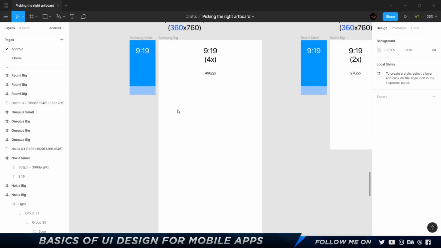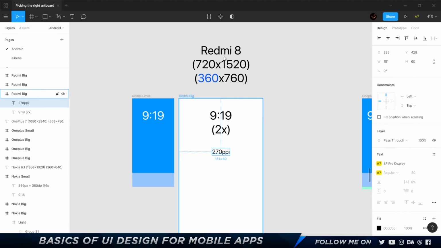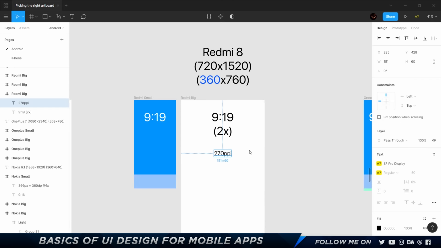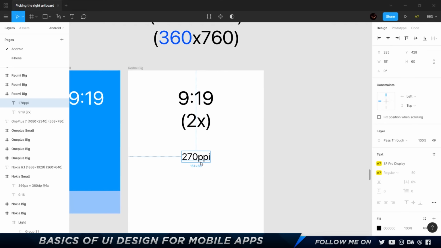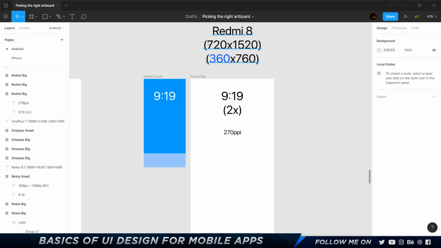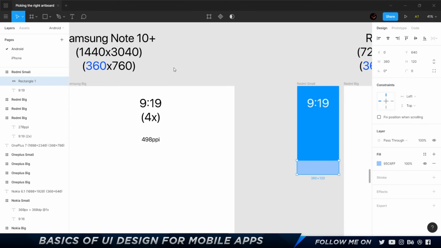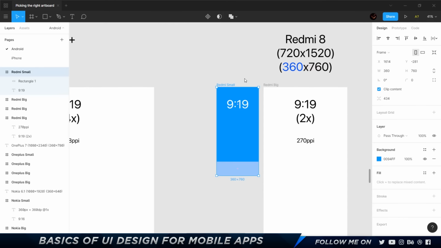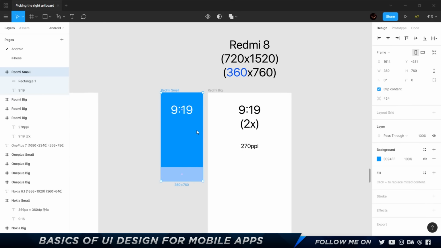All right, so let's take another example, which is this. This is Redmi 8. This is 270 ppi, sorry, not 720. So 270 falls under 240 to 320, which is 2x, which is perfect. The resolution is 720 by 1520. I've shrunk that down to 360 by 760, and this is the extra space that we have. Because this was supposed to be 640, oh, I think I didn't do it right. So 760, yeah, okay, these are the same. So this is 2x and this is 4x. The ratio stays the same, which is perfectly fine.